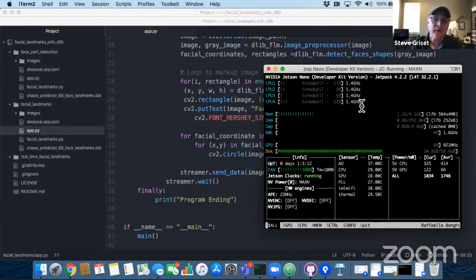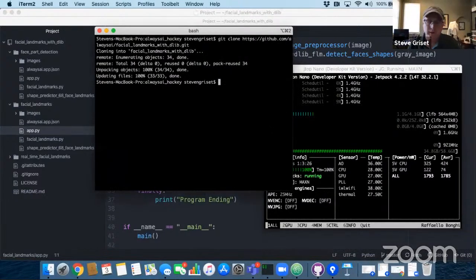We're going to do a lot of our work now running at 1.4 gigahertz on each one of the cores. And we can watch this execute. So now what I'm going to go ahead and do is let's work on the project.